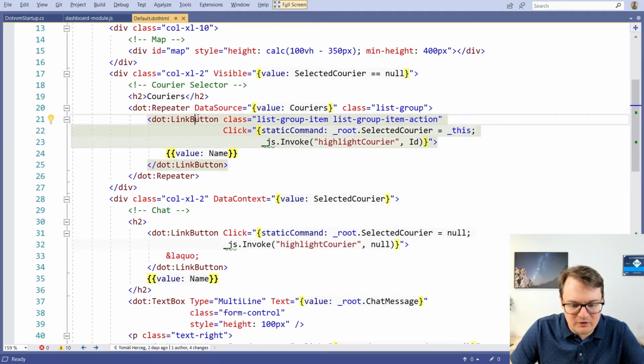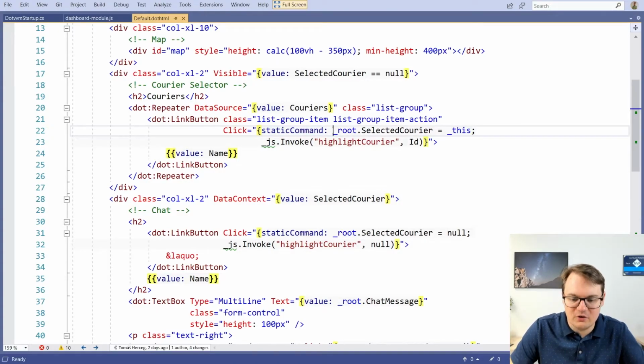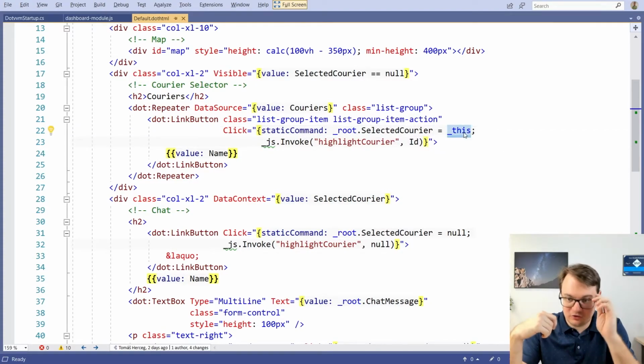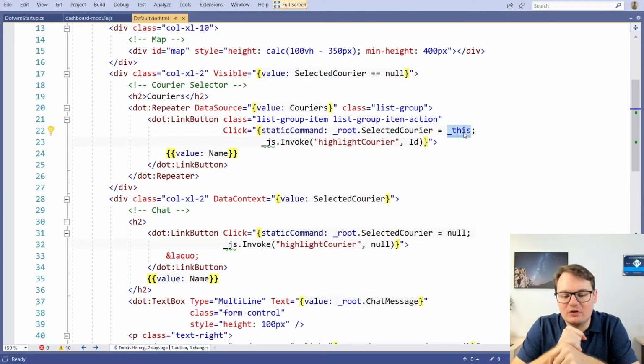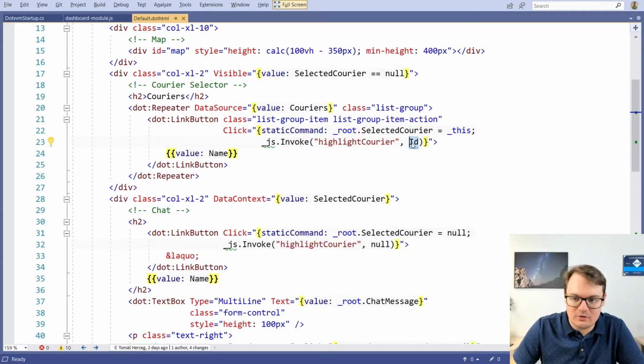And here I have a link button which has a static command associated to the click event, and it does two things. First, in the view model, it sets the selected courier to the actual item from the collection. So I will have the property selected courier set up. And then I'm invoking a JavaScript function in the module called highlight courier and passing the ID of the courier. This will make the marker red.